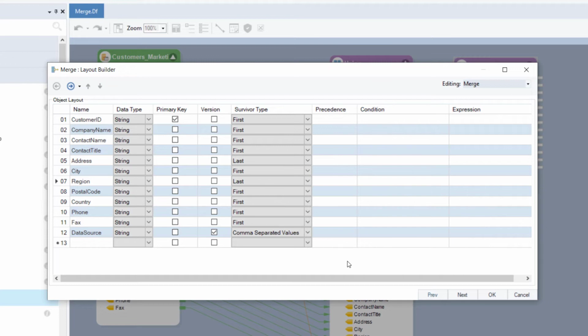Now, specify precedence for each field. Precedence is the order in which you want the source data to be assessed. For instance, we have common data fields in both the sources, but different and missing records. We can set an appropriate precedence value to bring data from the desired data source.